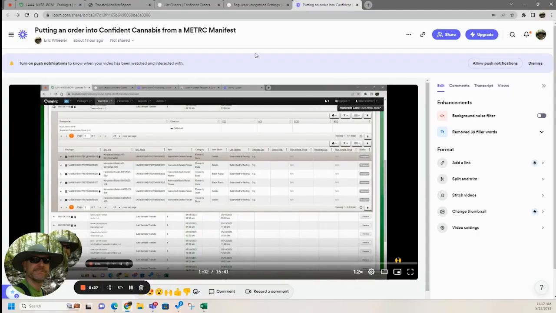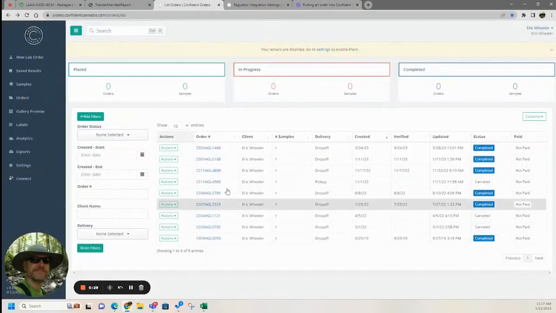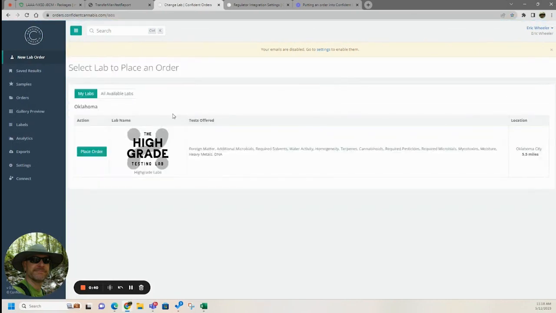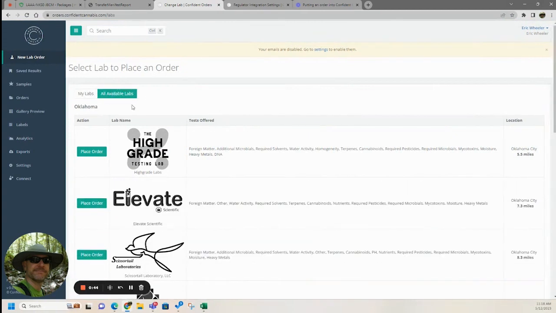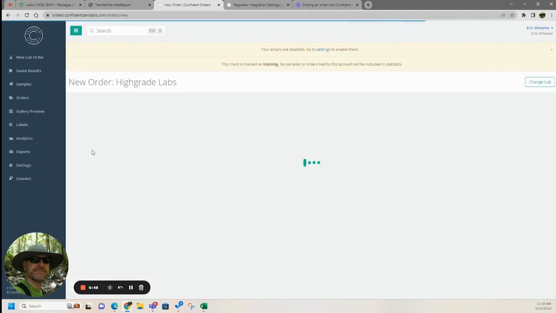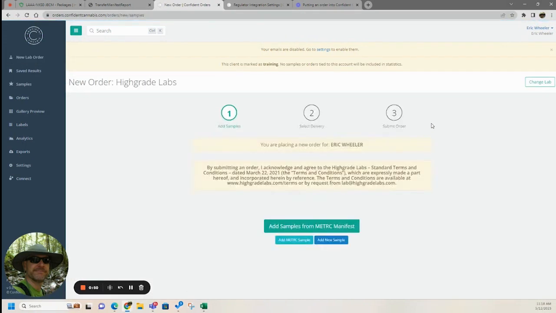So what we're going to do, first thing, is go into your Confident Cannabis account. This is my personal one as a patient, and this works for anybody. As long as you're in your account, you're going to say New Lab Order, and then the next step is you're going to find us here. Here's all the available labs, but I'm just going to find High Grade. We're going to say Place an Order, and then this screen comes up, and we're going to say Add Samples from METRC Manifest.